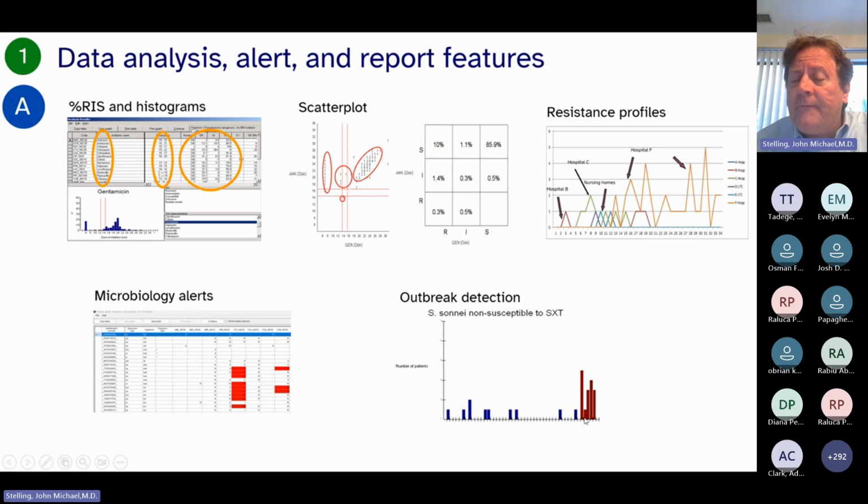Until that final period on the right, where they had, I think that's three people in this, or 5 people, it's hard for me to read the axis. There are about 5 people in the same month with the same thing. Shigella sonnei non-susceptible to SXT, followed by several more.